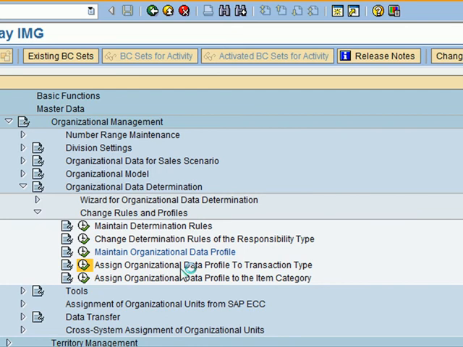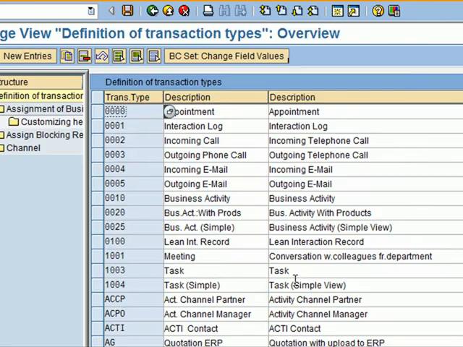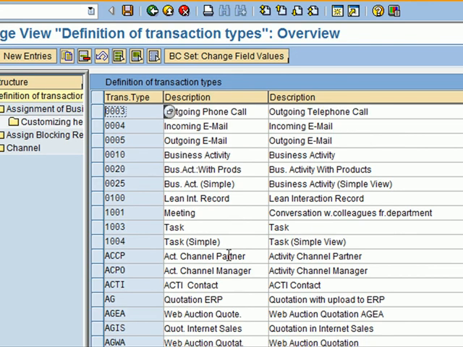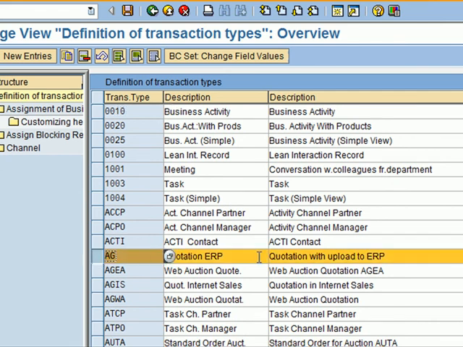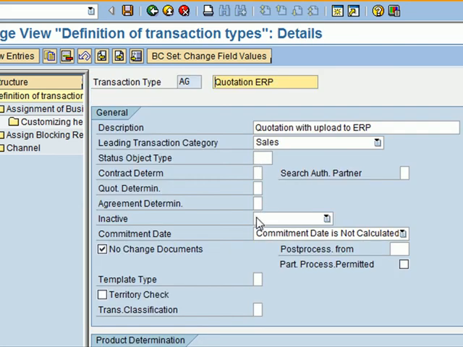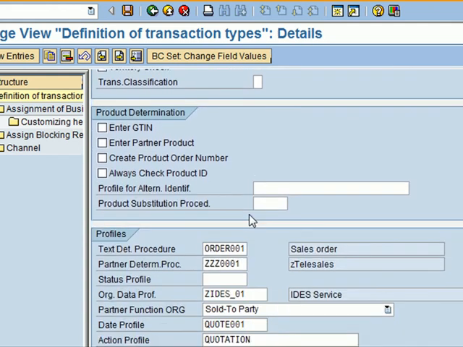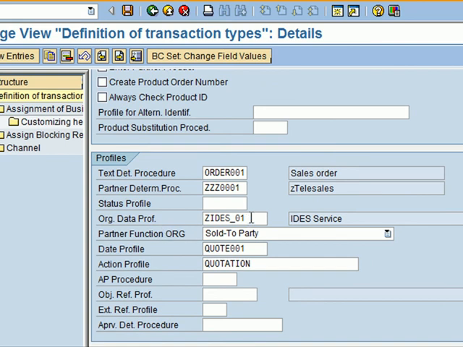which is in the next step, assign org data profile to transaction type. It can also be assigned to the item category, but in this case we are going to assign it to the transaction type, and the transaction type is AG, which is something that we have used in the past. So if I look at AG and go to details, if I scroll down, I find that org data profile of ZIDIS01 is assigned.